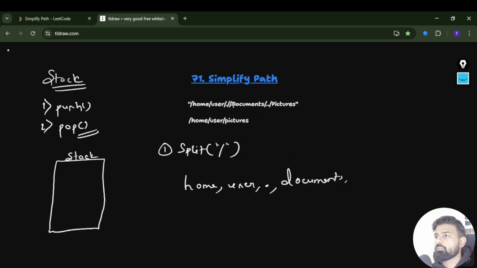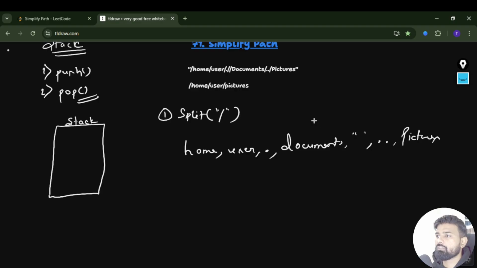In between we do have some white space as well, and then we have double dot, and at the end we have pictures. So the first thing we have to do, after splitting, is that wherever we find this dot, or whenever we find this white space, we will simply ignore it. After that, first we have home. So in the stack we will add home. Then we have user. So again we will add another value, that is user. Dot means current directory, so we will simply skip this one.